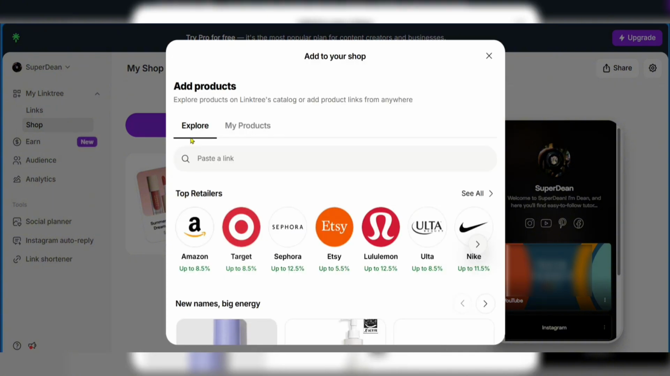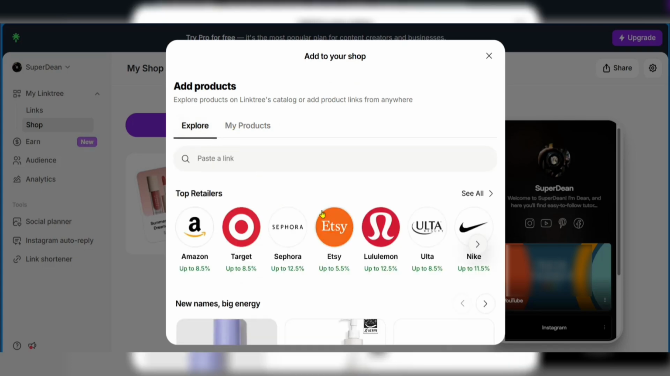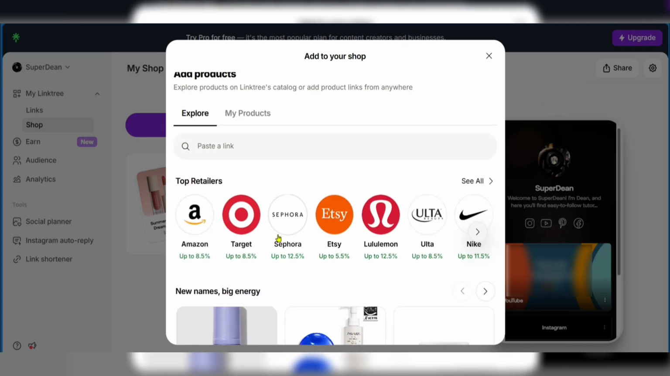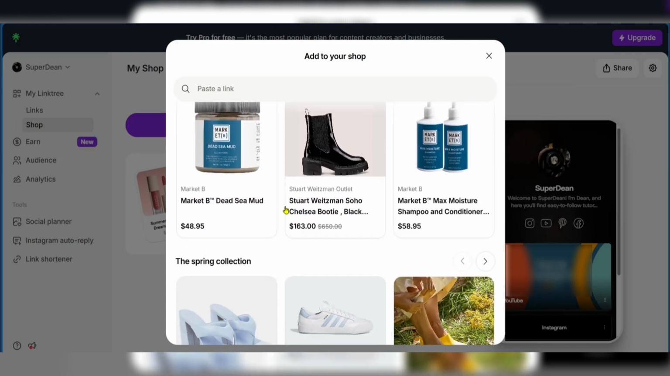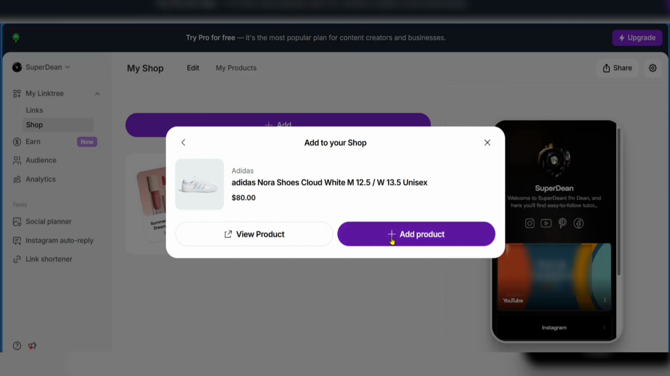When you click on product, you can see explore and my product. We don't have any product right here, so it's currently blank. But if you click on explore, you can see the top retailers, and then you can see different products right here. So say if you choose this one right here, you could decide to add the product.